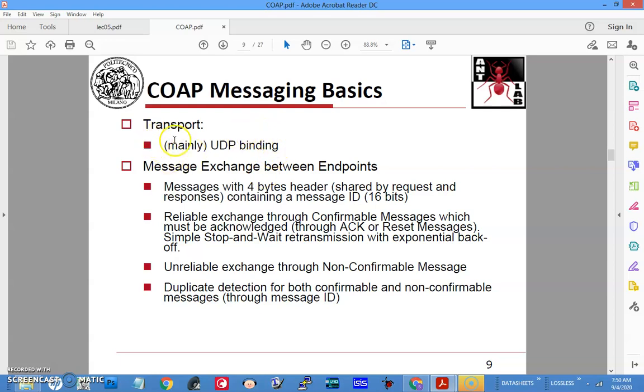So at the transport layer it uses mainly UDP. It means that it's possible to make CoAP run on top of TCP, which most of the time we will not attempt because TCP will defeat the whole purpose of having a lighter protocol. Message exchange between the endpoints could be clients or servers or the devices. So you have a 4-byte header shared by request and responses. So both request and response messages share the same type of header. It has a 16-bit message ID, which is used to identify the messages from one another.